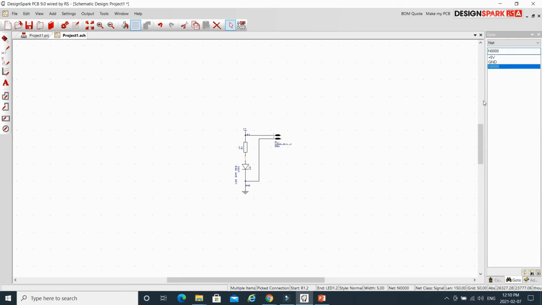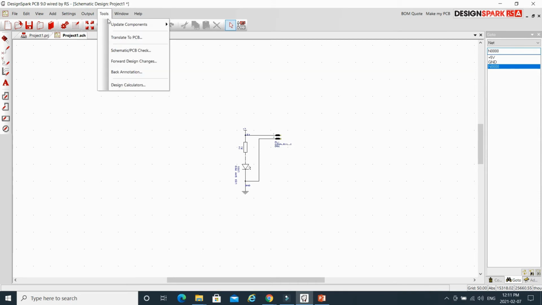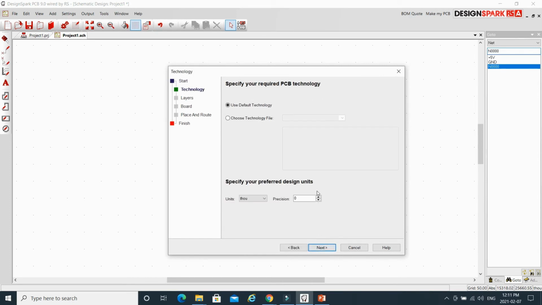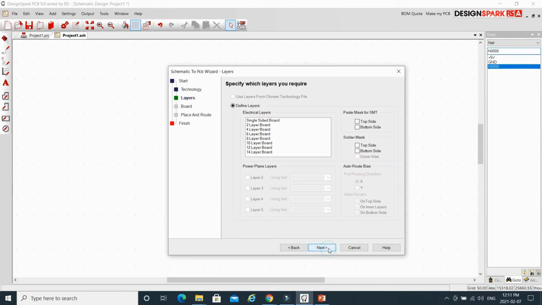If you are happy with your schematic design, you can go ahead and translate it to a PCB layout. To do so, we go to Tools, Translate to PCB. You can specify the measurement unit and precision here. Then, specify the number of layers you want for your PCB.